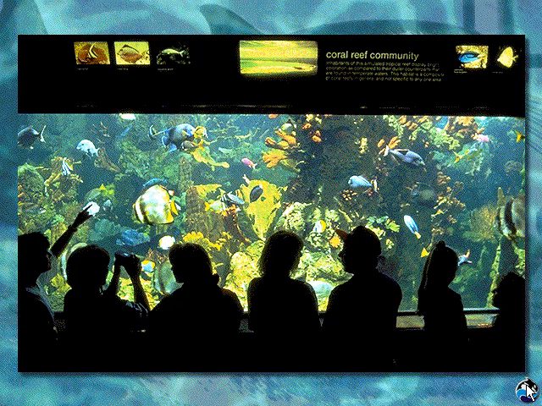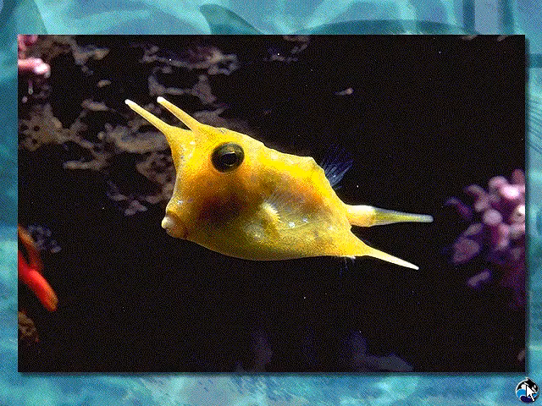In aquariums holding as much as 500,000 gallons of water, SeaWorld presents the world's largest collection of Indo-Pacific fishes. These brilliantly colored and often oddly shaped fishes are among the more than 20,000 species of fish known to exist in the world.